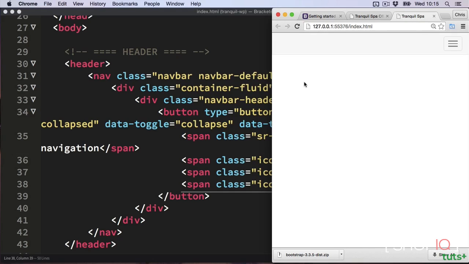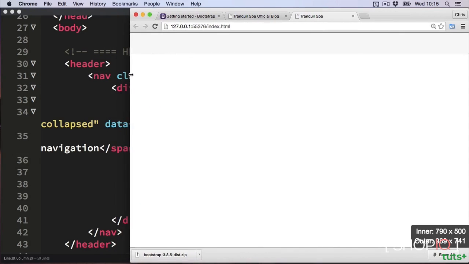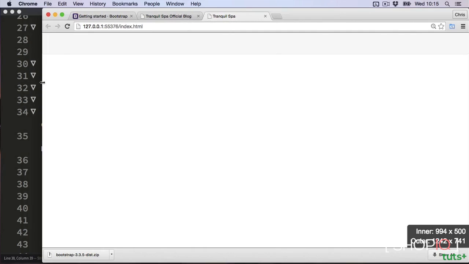There we go. So on the smaller screen, we've got the drop down button appearing there. And that should disappear once we get to a certain size. There we go. So next we need to add the logo to the top left hand corner and also the 3 navigation links.